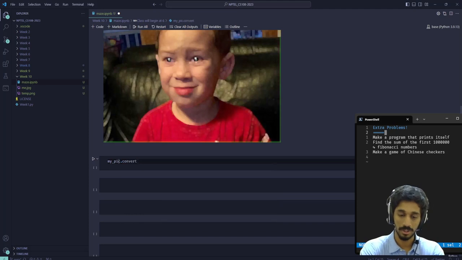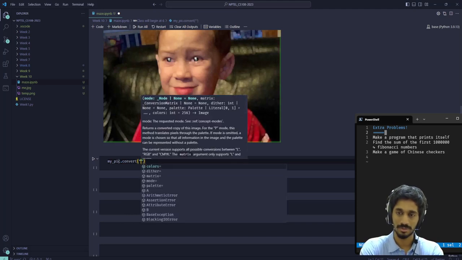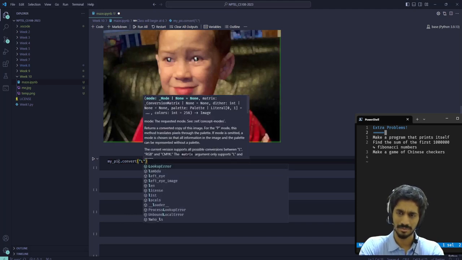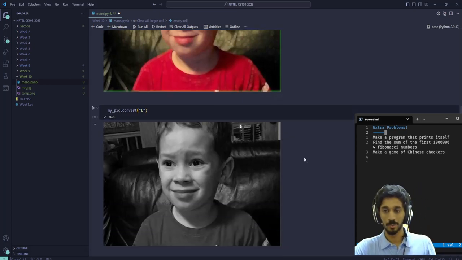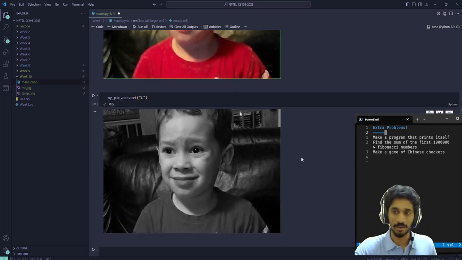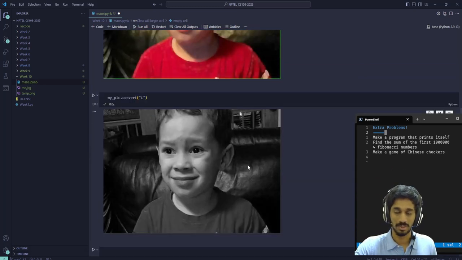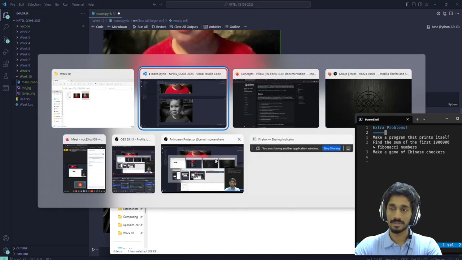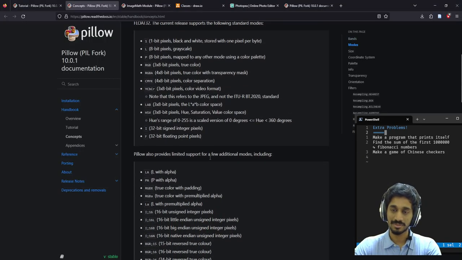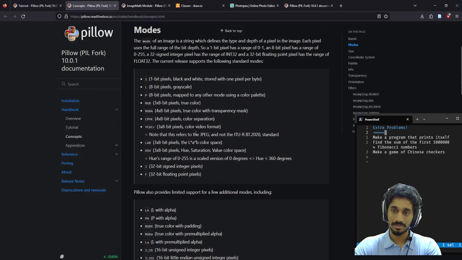So if I want to take my picture, I can easily convert it with my pic dot convert. So I can very easily convert between RGB and grayscale. And it's not just grayscale. Essentially we also have types of pictures with a transparency mask.